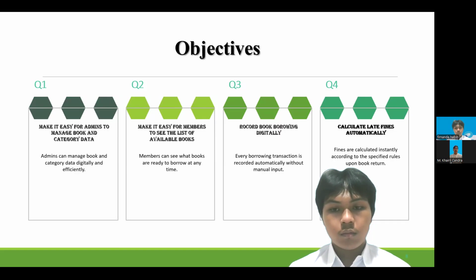If you want to go to the library, you don't have to borrow manually. With this application, you can borrow digitally by web. It can be accessed by yourself, whether you are a student or admin. And the fourth is to calculate late fines automatically. Fines are calculated instantly according to the specified rules upon book return. And the next slide.